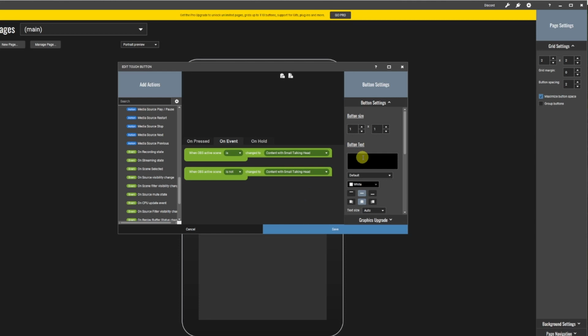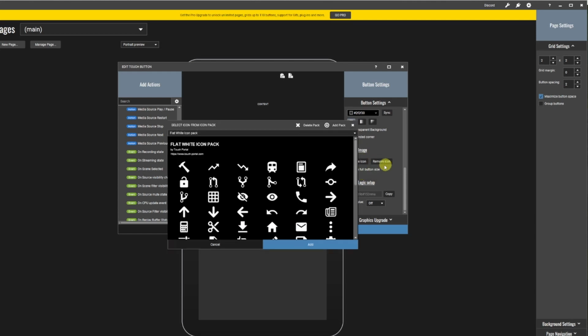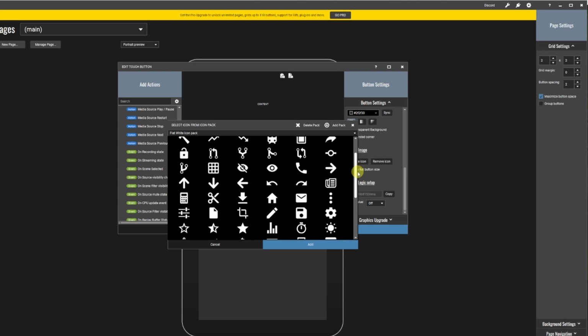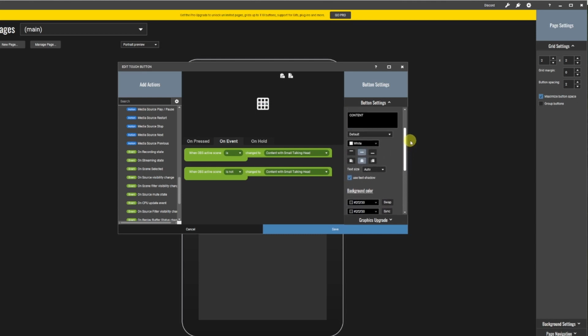Let's give this a name that's descriptive enough. Let's call this content, for instance. I leave the color as is for now. I already know the position will be below, but I'm going to do my icon first. So I'm going to scroll down. I click on change icon from icon packs, and let's say that I think that content is represented by this table here. So it's an Excel spreadsheet, something like that. So that for me represents my content. I'm going to reposition the text to below as before.